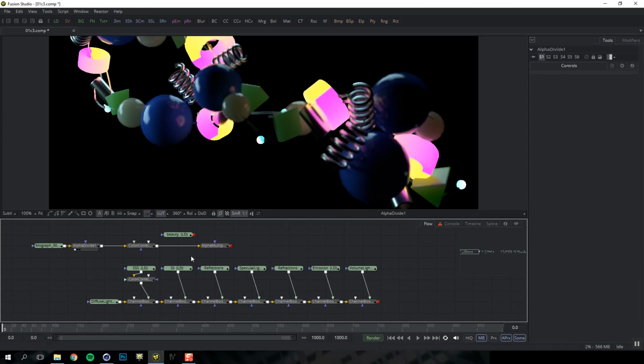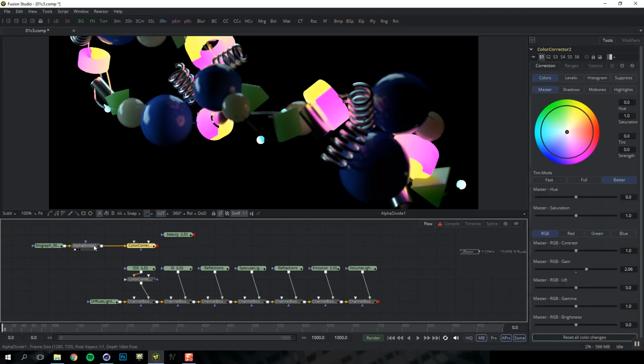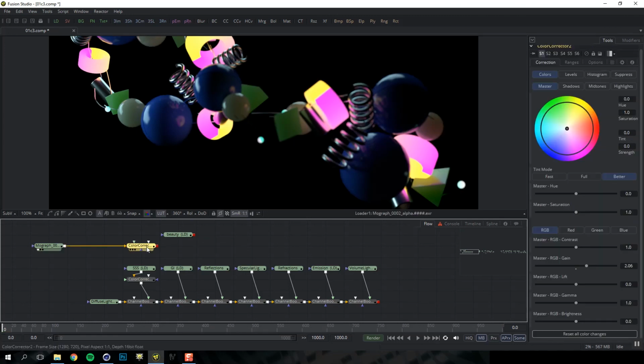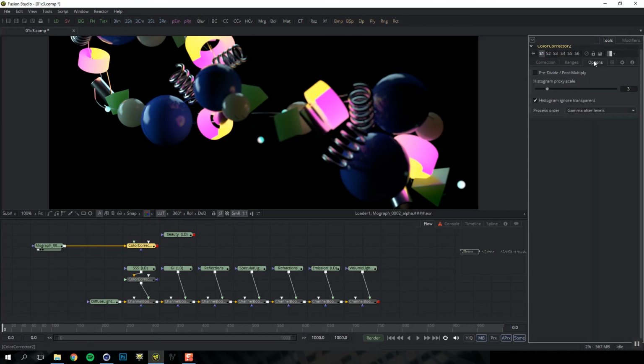An alternative for that, if you don't want to use this, you could go into your color node under options, and you've got the pre-divide, post-multiply, which does the same thing. I normally like to put it in and specifically add those two nodes just because it reminds me to do it. Sometimes you can forget if you just have this thing on.